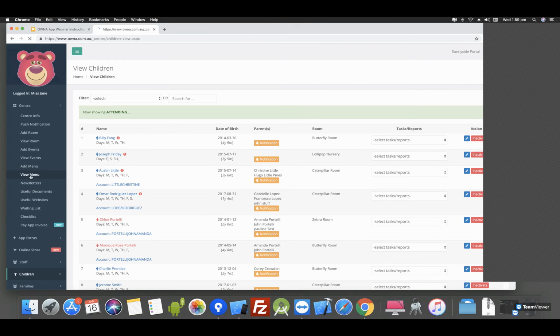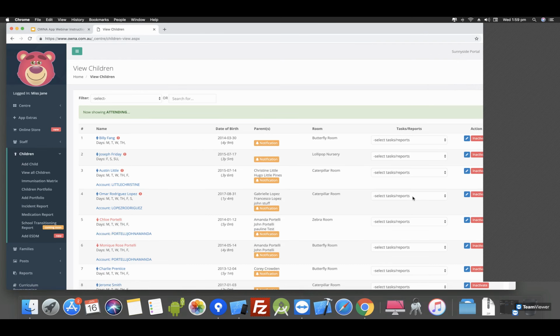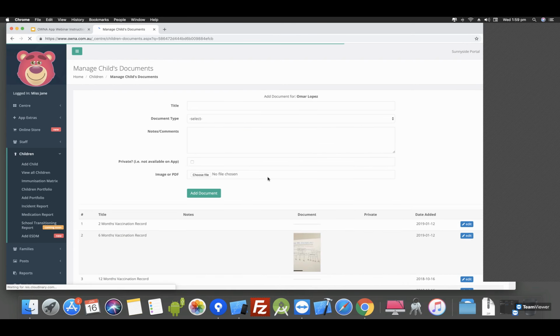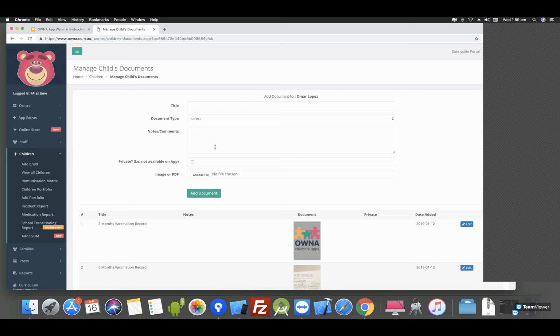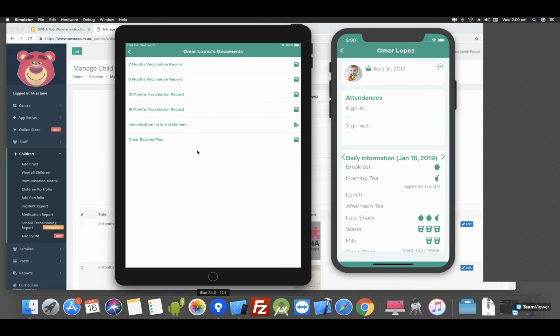In the portal here, again, I'll go Omar, I'll go manage child's documents, and here, this is where I can upload those documents. When I upload them, I put in what they are, any comments, and whether it's private or not. If it's private, it won't be available on the app. Upload the PDF or the image, add document, and it'll be available inside the app here for your educators to have a look at.